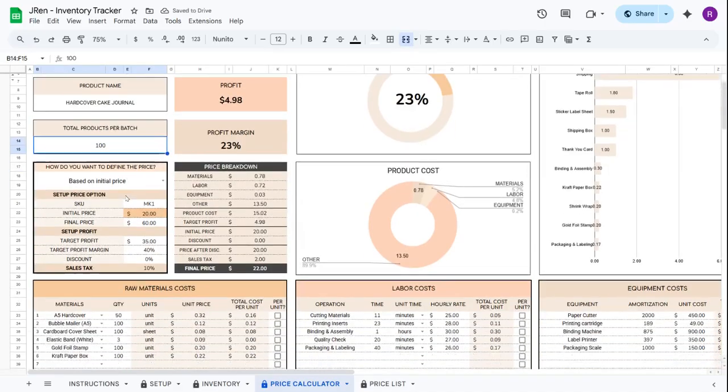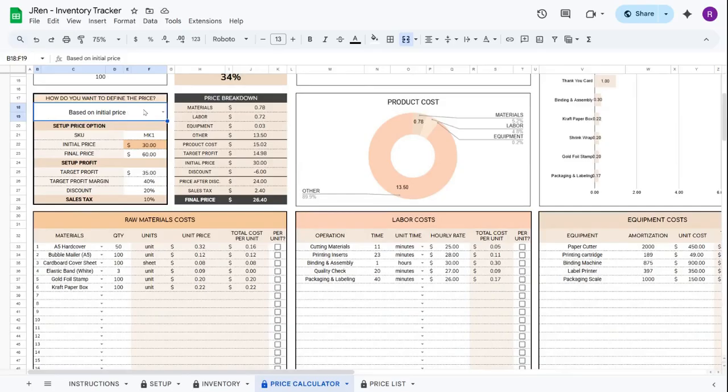Now, moving down to how do you want to define the price? We've actually got 4 options of how to price your products here, and I'm just going to cover what these mean and how to enter the data, and then I'll explain a little bit about the pricing breakdown as well. So the very first option is based on the initial price, and as you can see, that is automatically highlighted there.